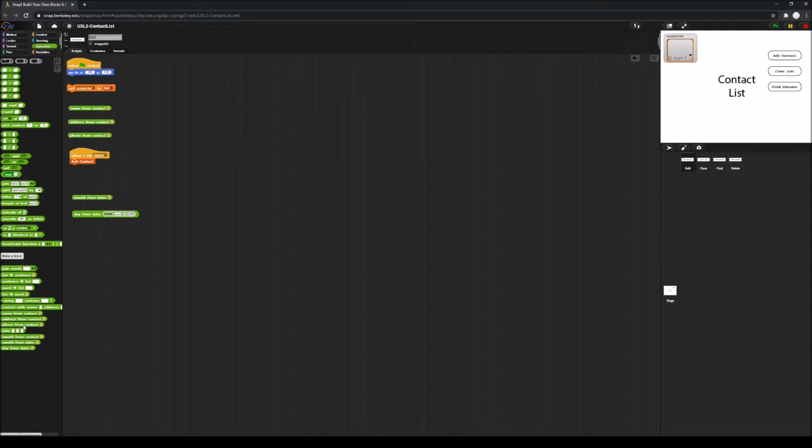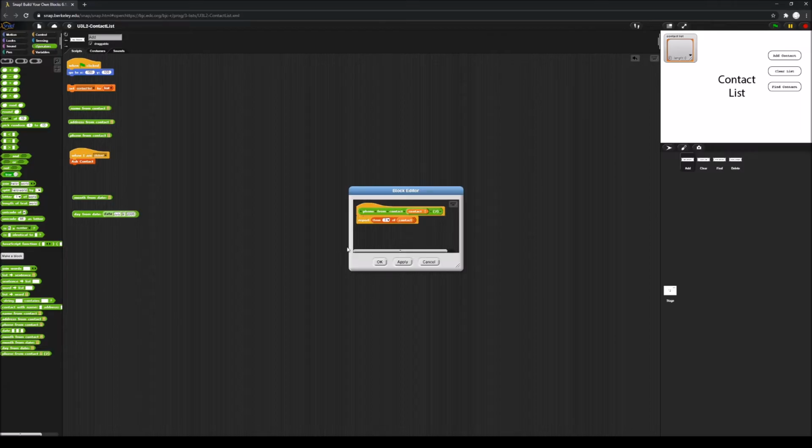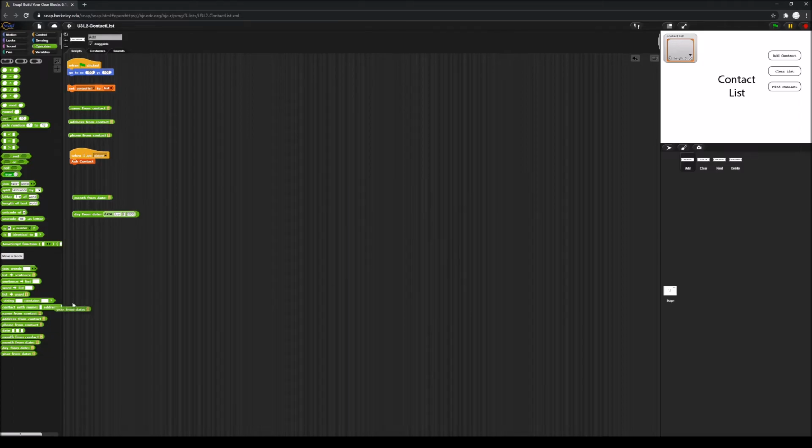Now the final thing we have to do is to make a final selector for the year. I'm going to duplicate the phone definition. Just changing phone to year, contact to date, and removing the 2. Apply, OK. And now this should report the year, which it does.